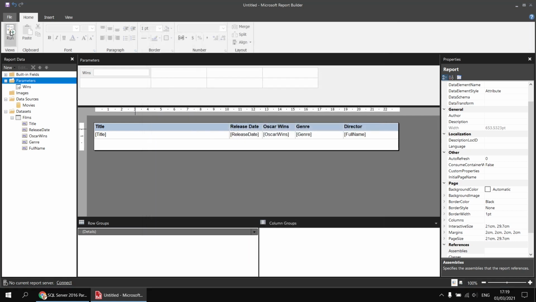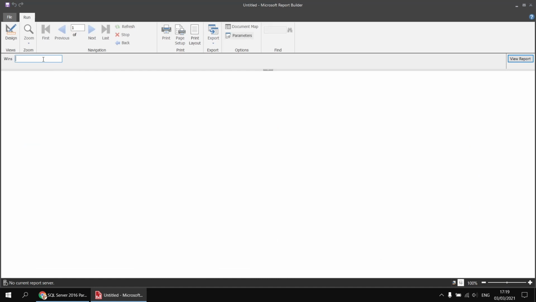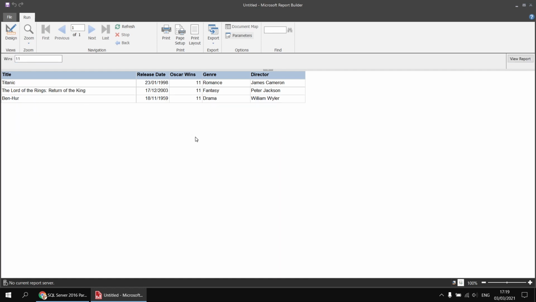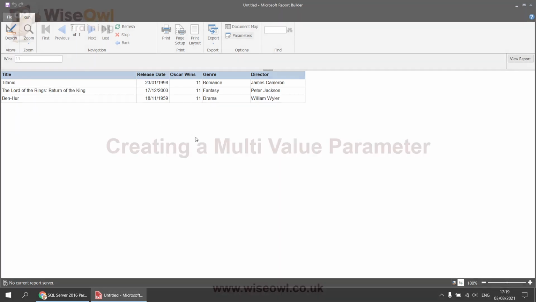And if I simply run the report, I can type in a value for my wins option. I can type in the number 3 and see all the films with 3 Oscar wins, type in the number 11 and all the films with 11 Oscar wins just by pressing enter.